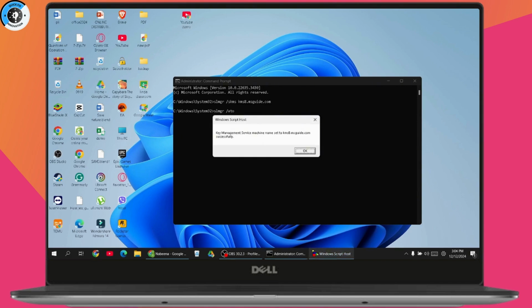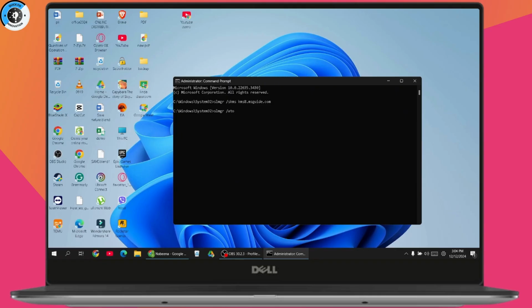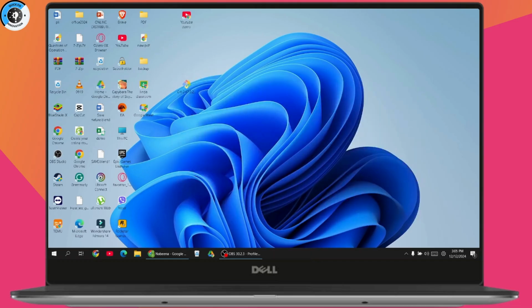You'll get the Windows Script Host. Just go with OK, and again go with the second command and hit enter. After that, again a prompt appears, so just go with OK, and after that your problem will be fixed. So that's how you can fix "Can't activate Windows on this device."